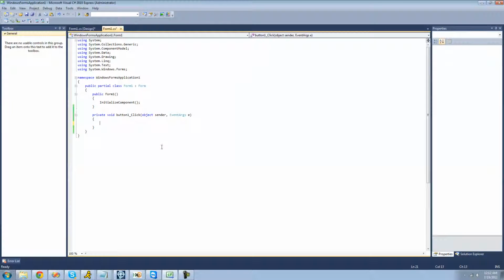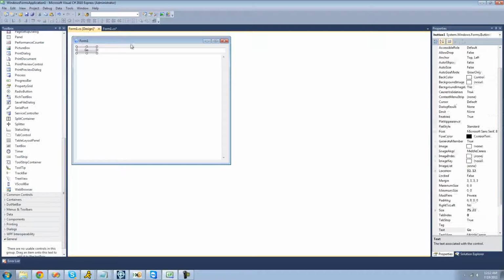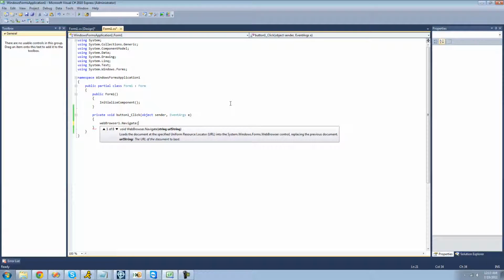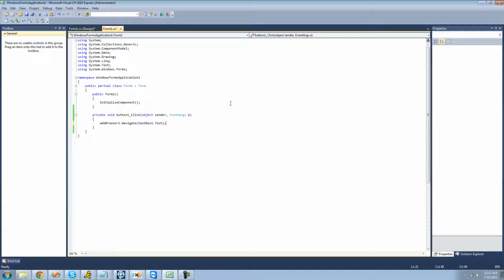So when the user clicks the button, we're going to have the web browser navigate to whatever URL the user puts in the text box right here. And we're going to be using the Navigate method inside of the WebBrowser class to do that. We're just going to say WebBrowser1.Navigate, and this just calls for a string parameter that will be the URL that we want the web browser to go to. So we're going to say textBox1.Text.